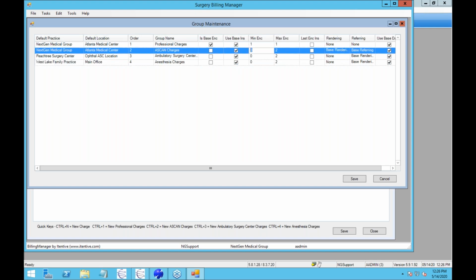We can set up the minimum and maximum number of these other encounters to create. So if it's set to 0, it's optional that we create that. If we always wanted to make sure there was an A-scan, we could go ahead and set that to 1. And if we only ever would have one of those, you can basically set it to 1 on both.